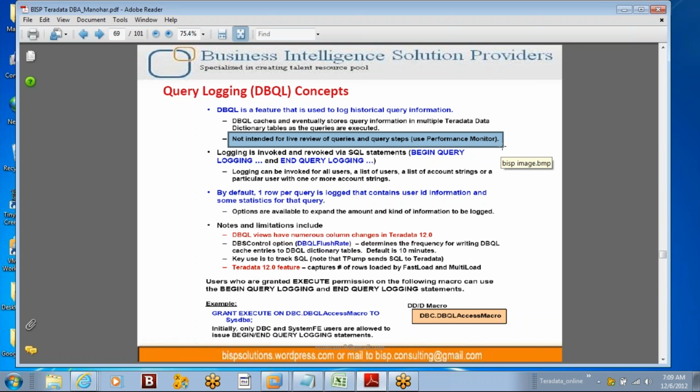If you want to do live session management, we have to go with the performance monitor, which gives us how many sessions are currently running, what resources the sessions are utilizing, and which session is blocking what. All those details, the current health of the machine, can be found in the performance monitor. So query logging is for periodical review of the queries after capturing. It is not for the current use of the sessions and queries; the performance monitor is used for that purpose, to see the current health of the machines. We'll see that later.